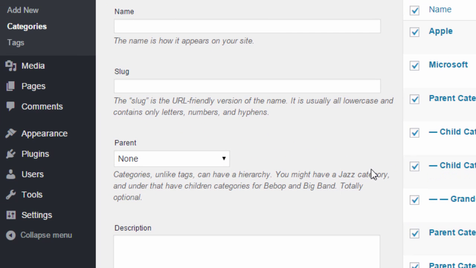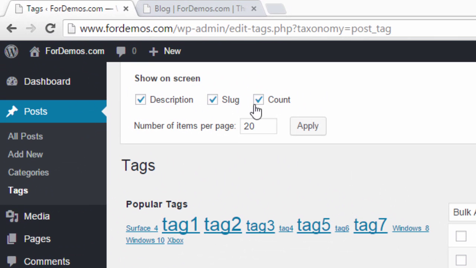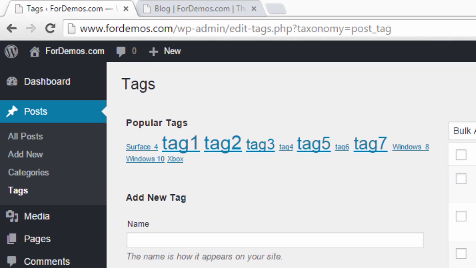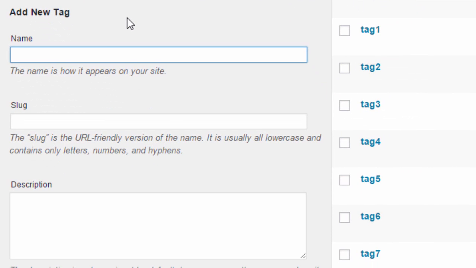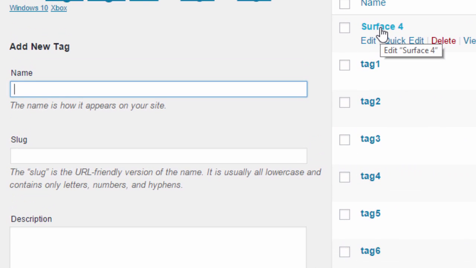Okay, so let's take a quick look at tags. Pretty similar, or very similar even. Screen options, pretty much the same. Popular tags, the more popular ones are larger, so you can add a new tag. So let's say, if Microsoft is a category, let's be more specific with tags. So let's say, I don't know, Windows Server.